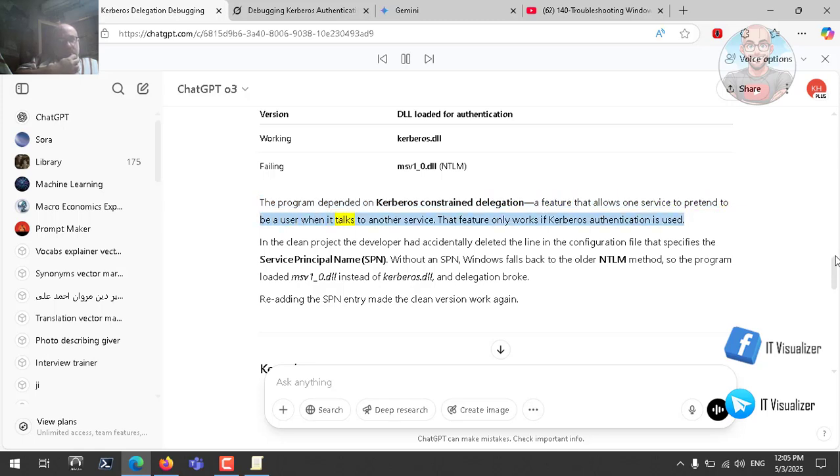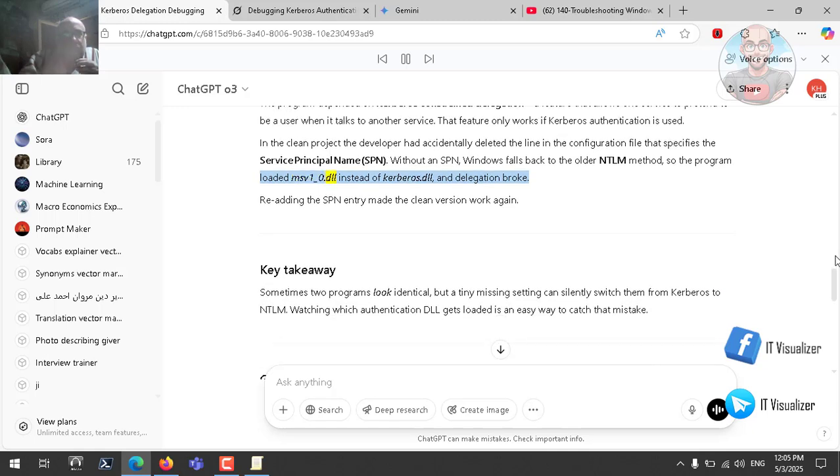The program depended on Kerberos constrained delegation, a feature that allows one service to pretend to be a user when it talks to another service. That feature only works if Kerberos authentication is used. In the clean project, the developer had accidentally deleted the line in the configuration file that specifies the service principal name, SPN. Without an SPN, Windows falls back to the older NTLM method, so the program loaded MSV1_0.dll instead of Kerberos.dll, and delegation broke.